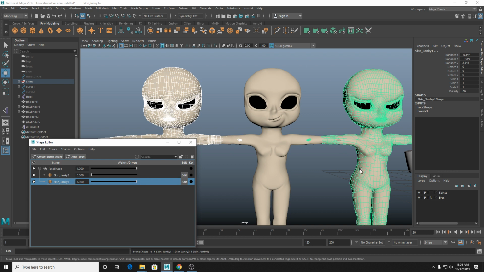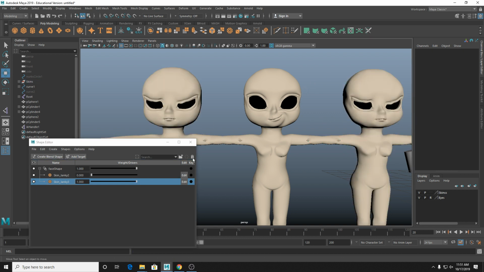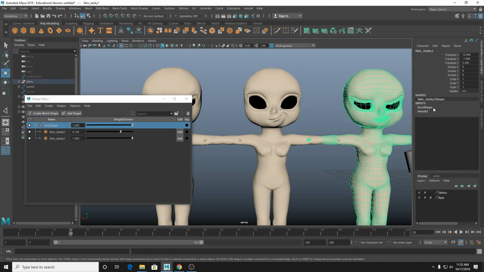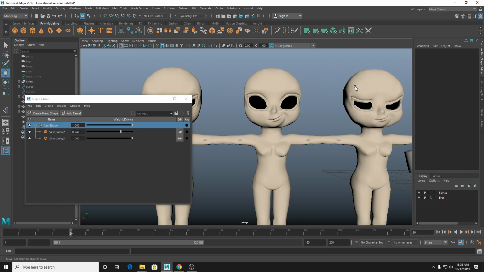That's usually how I'm familiar with setting up blend shapes. So you can see that again, single blend shape, and I'm able to control both the mouth and the eyes at the same time. And again, also accessible through your channel box. So any questions on that?